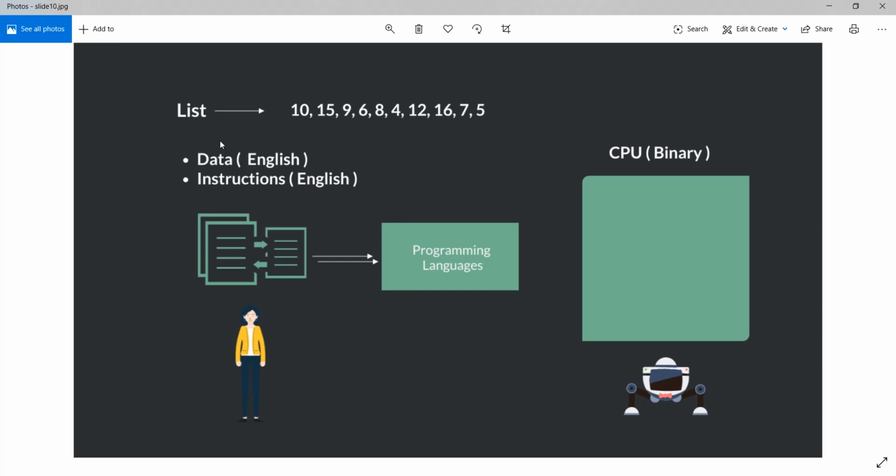Now if you see the form of data and the form of instruction, the data will be English. These numbers are generally termed English numbers. So let me take it that the data is in the language called English, and the instructions are also in English only. These instructions have to be executed by the computer. But the computer knows only binary language. We already saw that the computer only knows machine language.